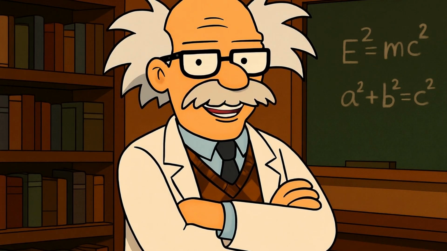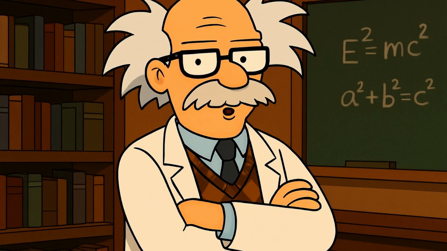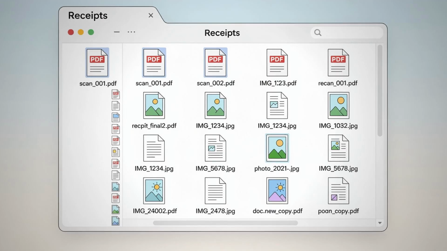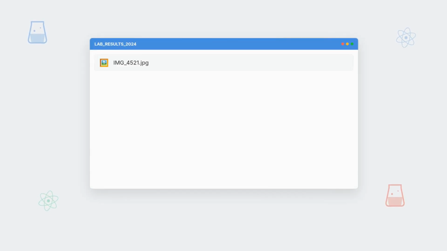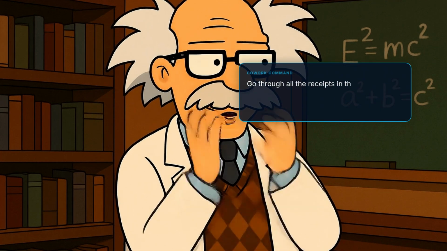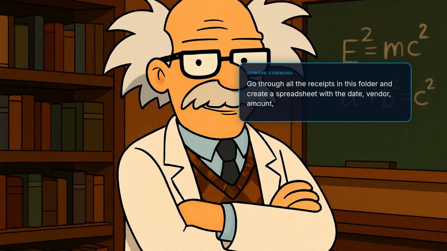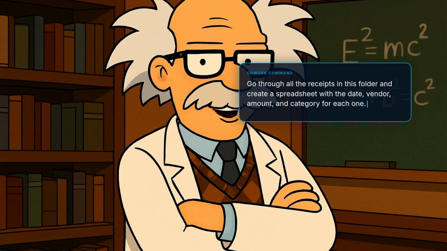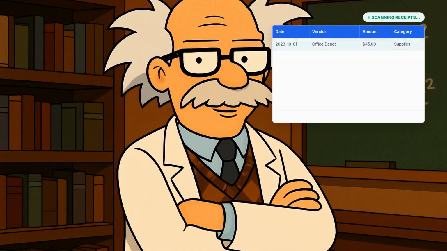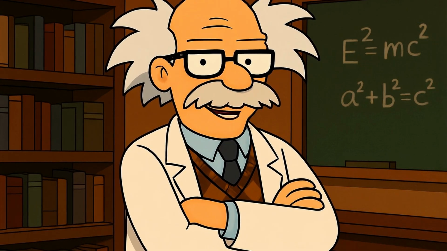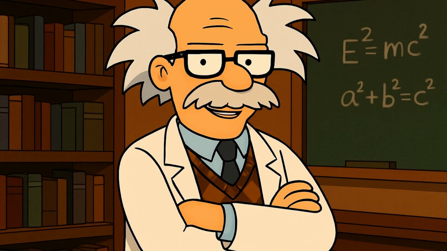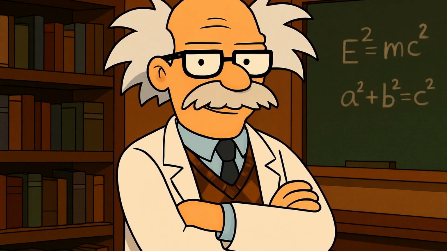One more example, and this one is for anyone who's self-employed or runs a small business. You probably have a folder somewhere full of receipt photos and PDFs with file names that mean nothing. You know the ones, IMG_4521, scan_0042. You tell Cowork, go through all the receipts in this folder and create a spreadsheet with the date, vendor, amount, and category for each one. It opens every receipt, reads what's on it, and builds you a real spreadsheet with all of that filled in. That's something that would normally take you an hour or two, and the setup takes about 30 seconds.